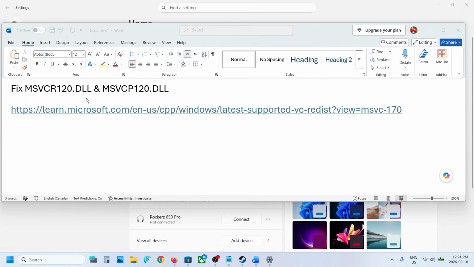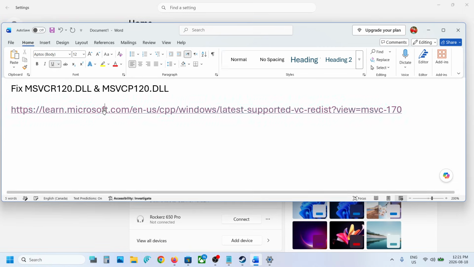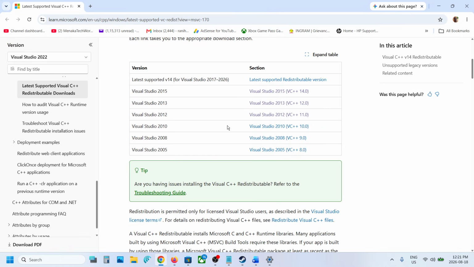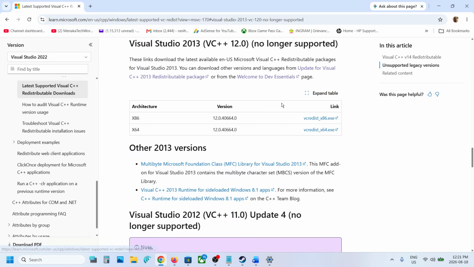To fix the error, you can open this link in a browser. It will take you to the Microsoft website. The link is provided in the video description. Scroll down. Over here you can see Visual Studio 2013. Click on it and you can install these two files, or you can even update for Visual C++ 2030.